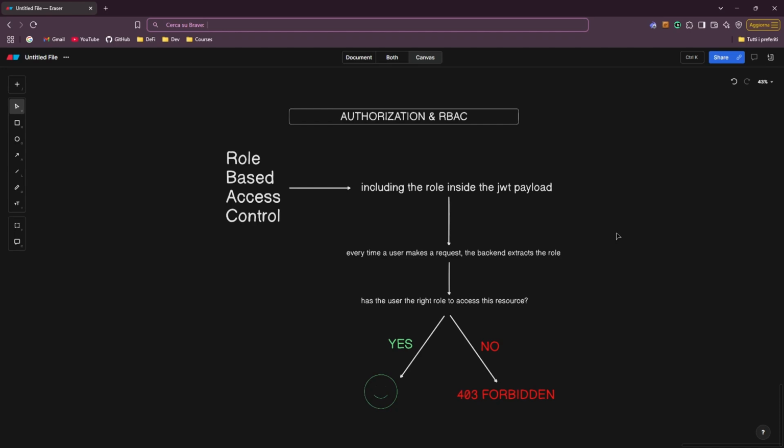Let's say someone tries to delete a post. The backend checks if the role is admin. If it's not, the server responds with something like 403 forbidden. RBAC is powerful because it simplifies permission management, keeps your codebase clean, and gives you full control over what each role can and cannot do.